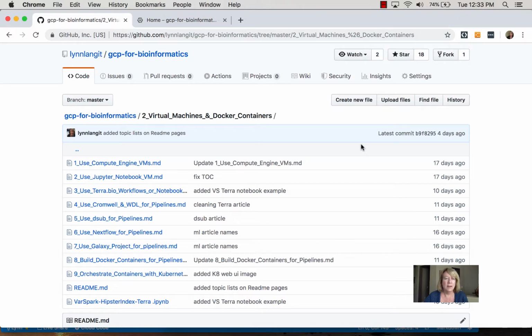In this section of the GitHub repository, I'm going to be talking about compute services. The compute services that I'm going to focus on are implemented as virtual machines and Docker containers. Now, in addition to that, there are a whole bunch of different tools and libraries that run on top of VMs and/or containers in many combinations. And these are specific to bioinformatics.